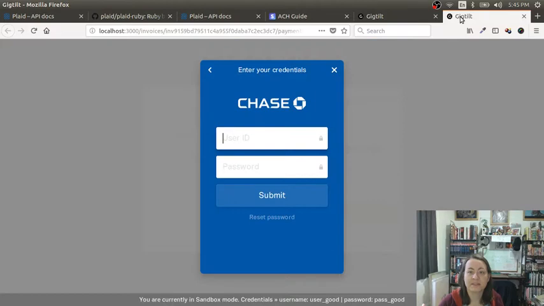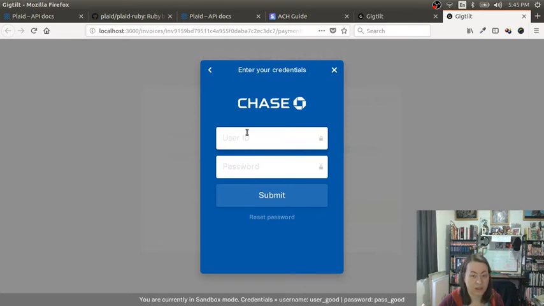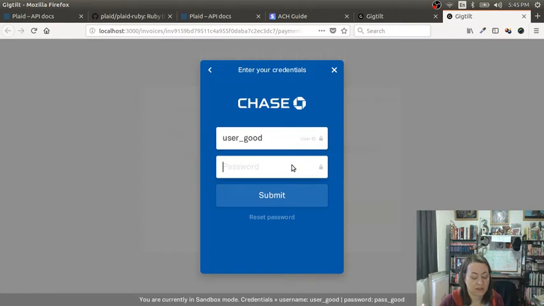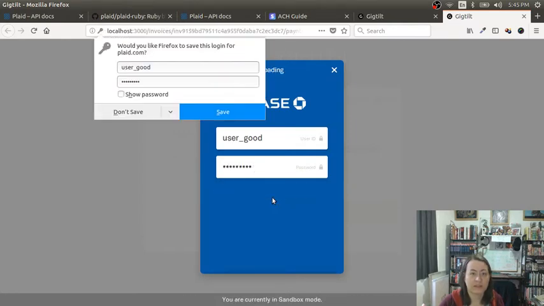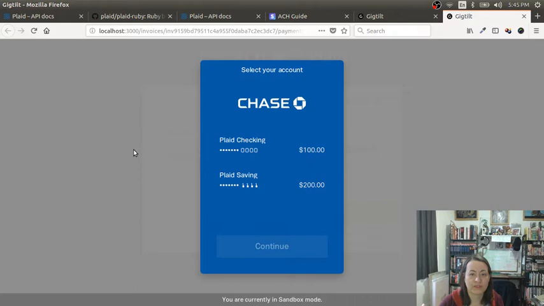Where was I here? Okay. What's this one? Oh, right, because it opened the payment link. Okay. User good. Pass good. Submit. Don't save. Sending credentials with our servers.